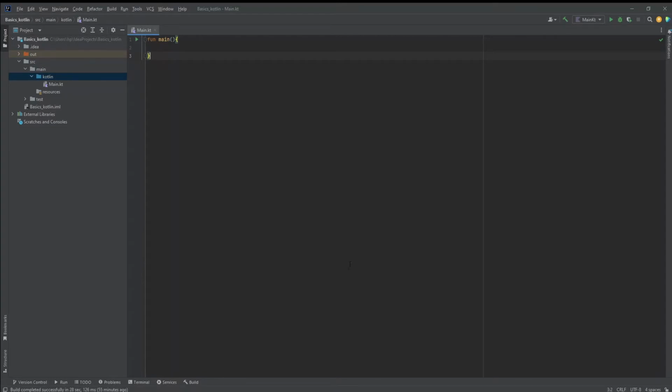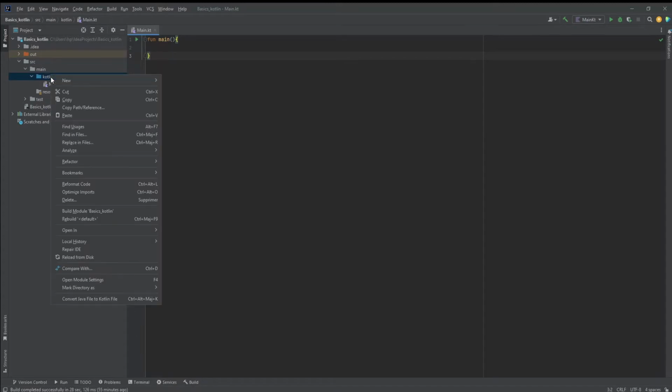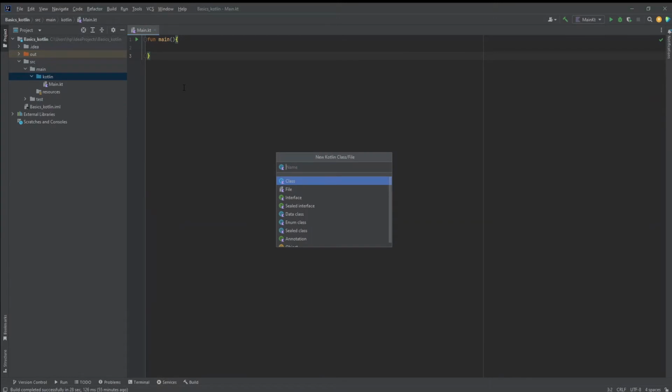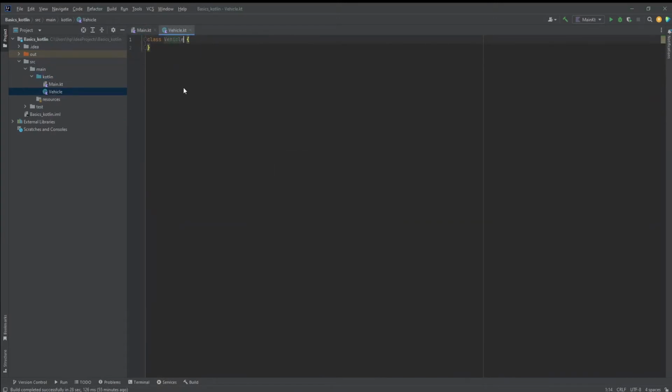In order to create a class in Kotlin, right-click on the Kotlin folder and choose Kotlin class. Let's name it Vehicle. The class Vehicle is now empty, and this is the basic syntax of any class in Kotlin. The top section of the class is called the header. In the header of the class, we find the constructor.